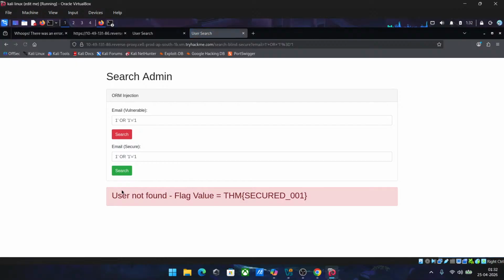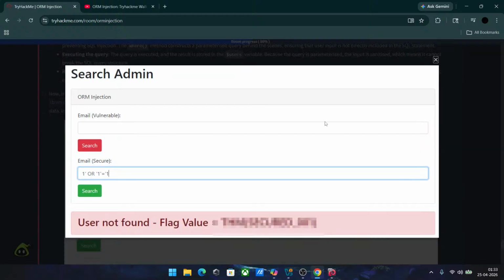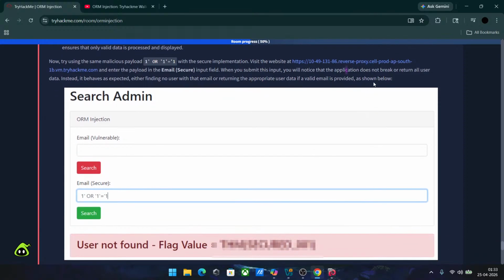Search. Huh? You are not... What the hell? The input field. You will notice that the application does not break or return all user data. Instead, it behaves as expected, either finding no user with that email or returning the updated user.